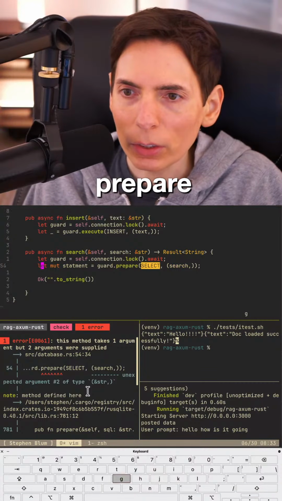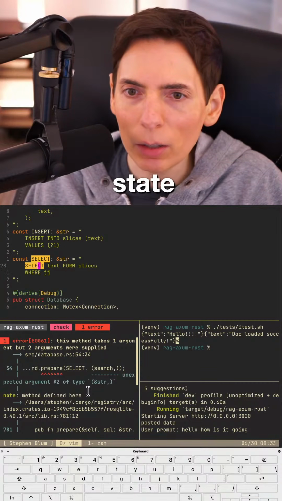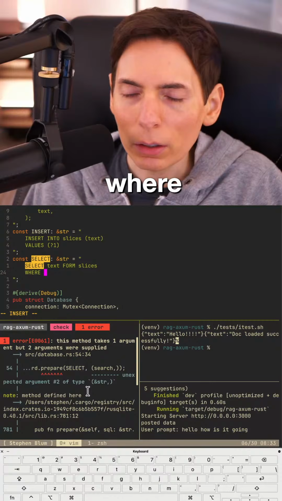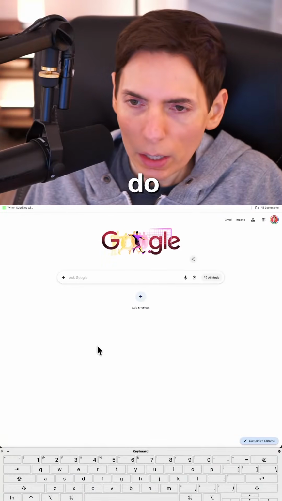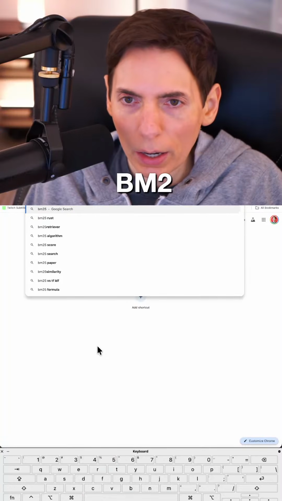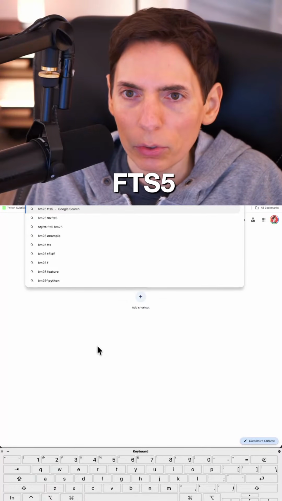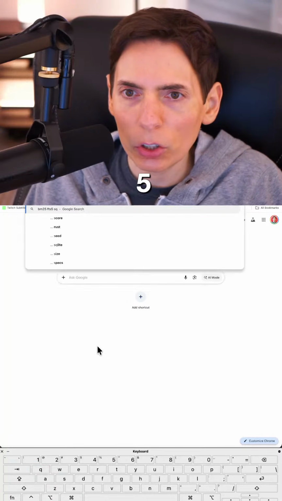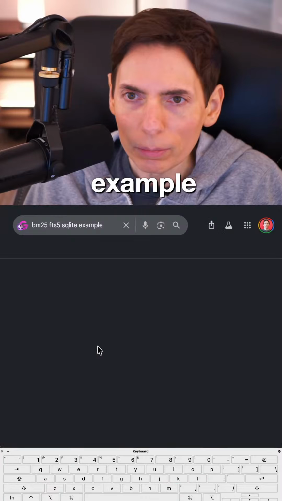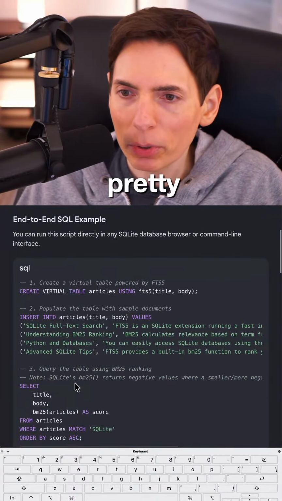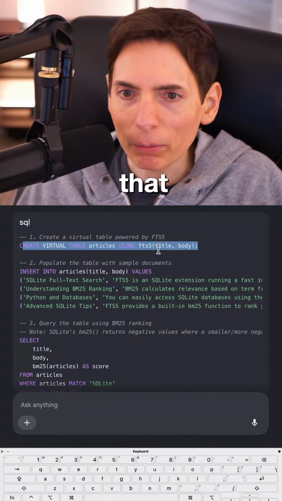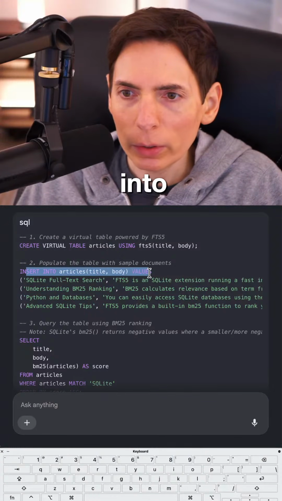Prepare. Select. My select statement. Where? What do we want to say here? I want to do a BM25 FTS5 SQLite example. Let's quickly look at this. Should be pretty straightforward. Yep. So we got that. Enter into, yep, looks good.